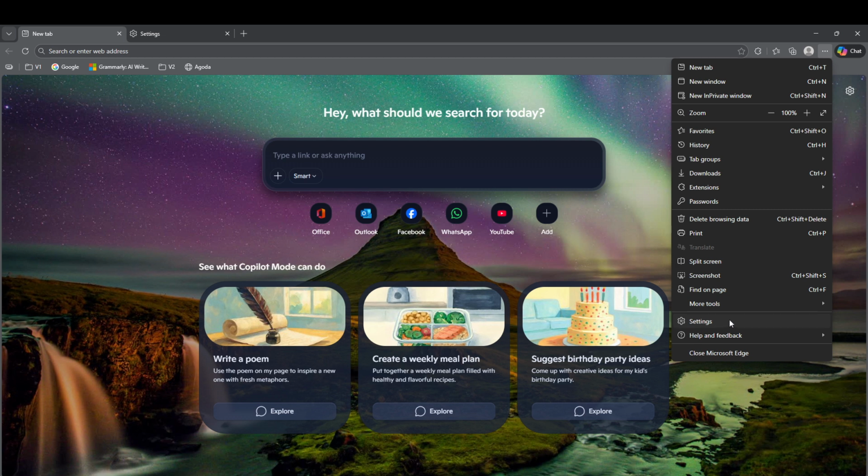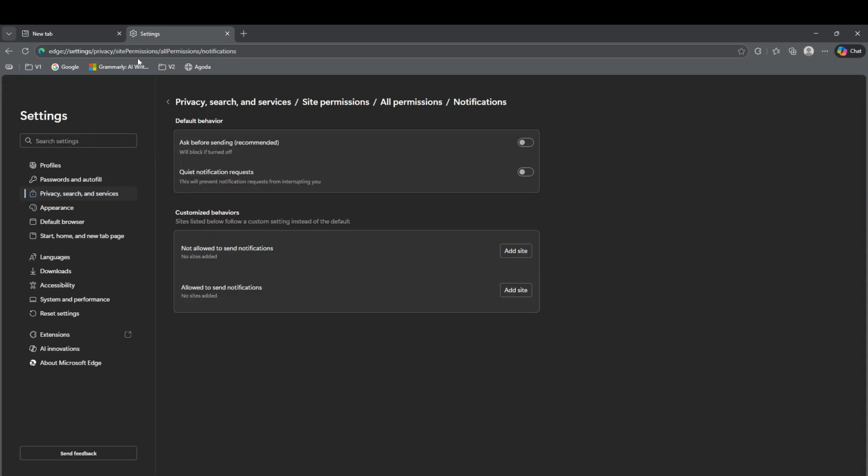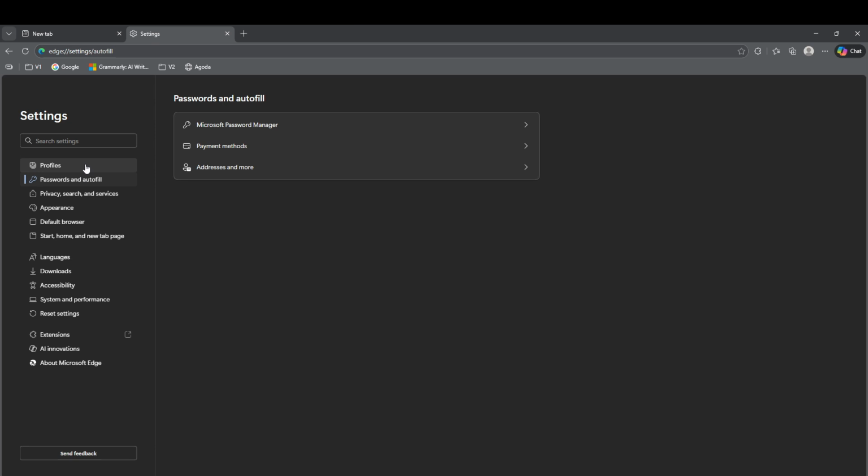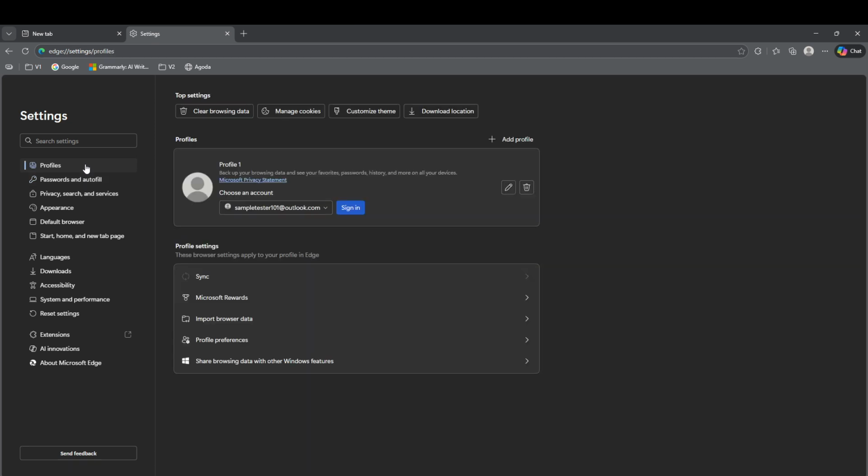This opens Edge's settings page in a new tab or pane, with a navigation column on the left and detailed options on the right. If you ever get lost, you can always return to this page by repeating these steps.